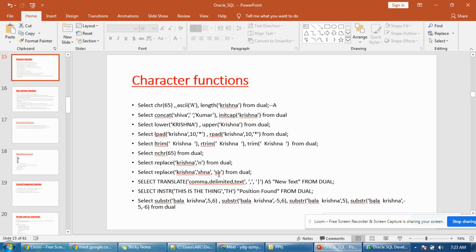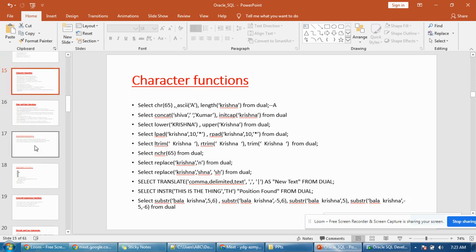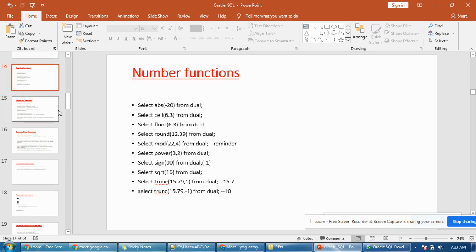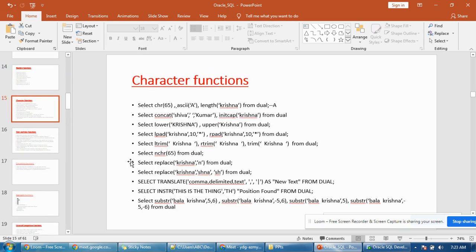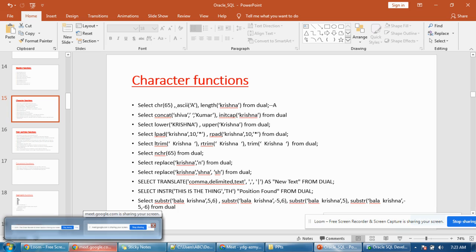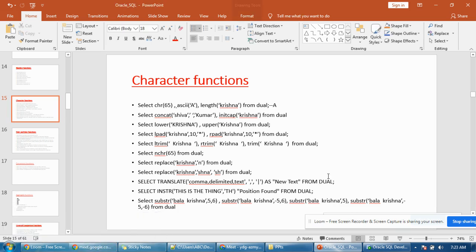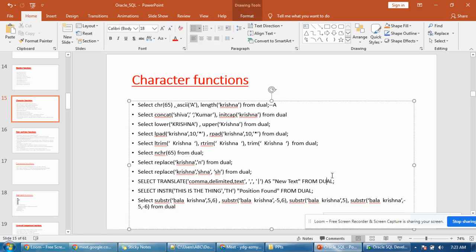Now can anybody tell me what is the difference between TRANSLATE and REPLACE? Whatever I am asking is very important. The interviewer may 100% ask, because wherever there is some confusion, in that place only the interviewer will ask. If it is direct one to one, it is not required to ask. Now tell me.